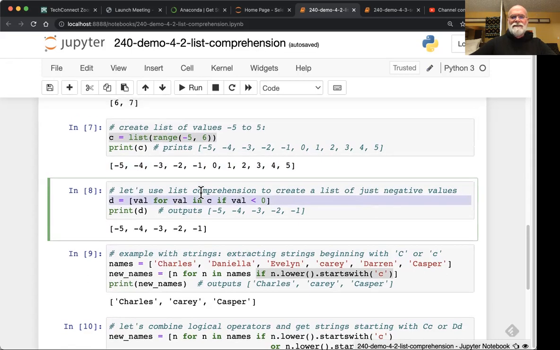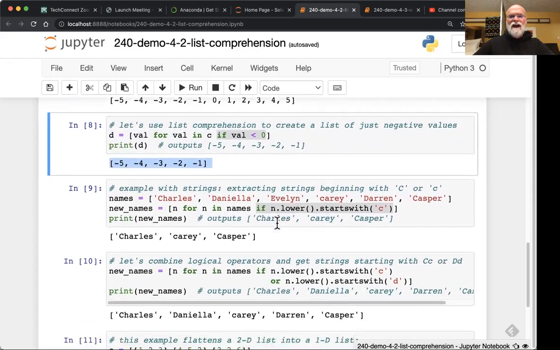I've got it highlighted there. And again, here is our for val in C, that's the core part of the list comprehension. This is the for loop part. Val is just going to repeat the variable. And then, oh, by the way, there's this little caveat. Only do this operation if the value that we extracted happens to be negative. So we run that and we see here, yep, we get the -5, -4, -3, -2, all the way up to -1.